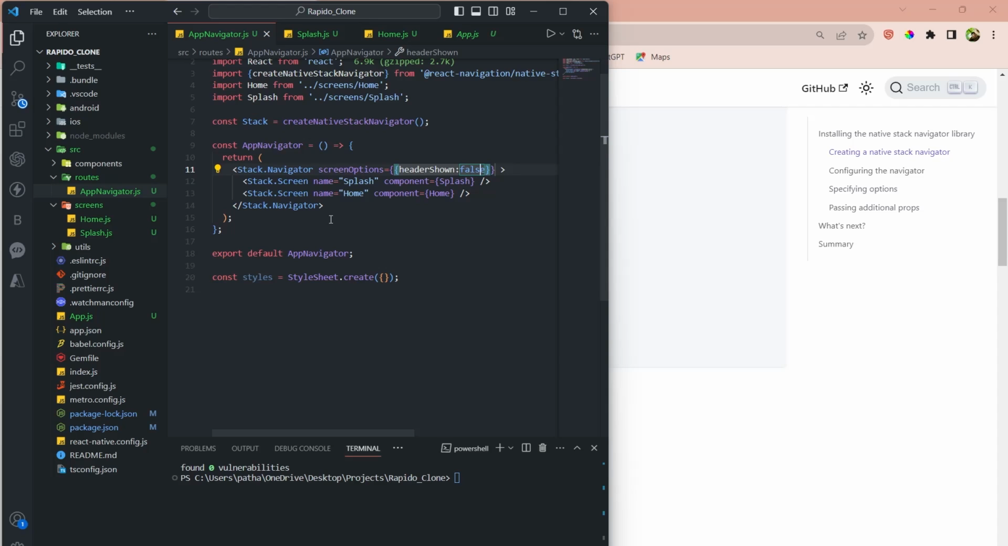Okay, and one more thing, there is an initial route name. So whatever name you pass here, initially it is going to show that screen only. Initially I want to show the splash screen only, so that's why I kept the name. And make sure whatever name you pass here, it has to be the same here also.